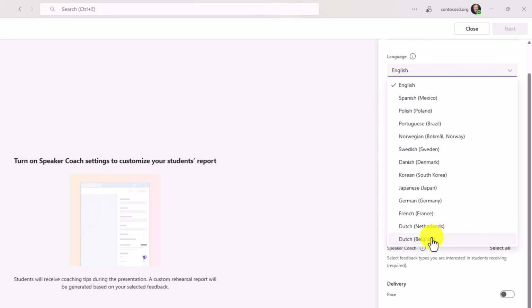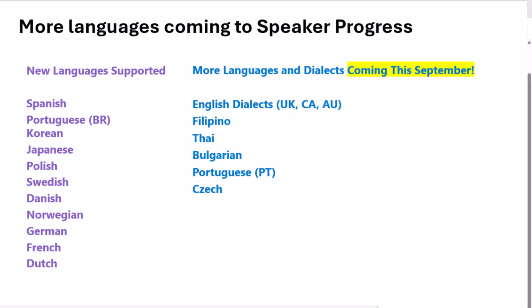We're also adding even more languages coming in September. I've got a slide on the screen that shows on the right-hand side some of the newest languages that are going to be coming. So stay tuned. We're going to support more and more folks with speaker progress.